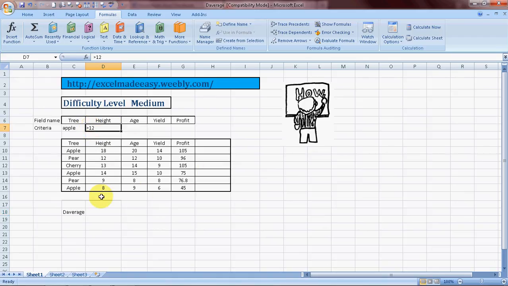All right, some data. DAVERAGE would only work if the data is presented to Excel in a specified manner. We have to collect the data first. We have to create a database. So this is a database. These are the names of the trees. These are their heights. These are the ages. These are the yields, and these are the profits from these trees and their apples and all.